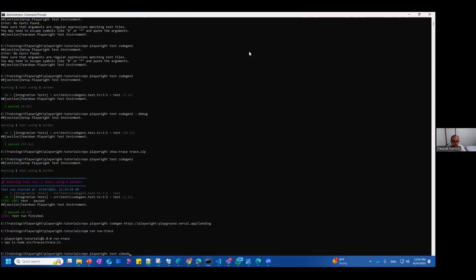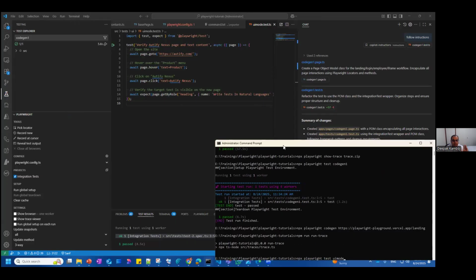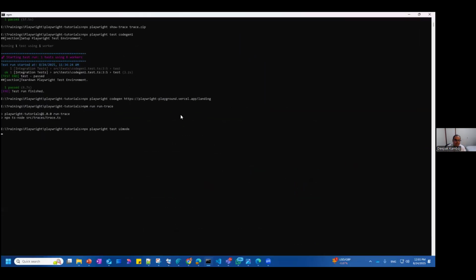This is a simple task. This is going to fail. So we are simply going to modify it, and we are just hovering on a product and then checking a particular heading. So it's using my reporter also, right? Because we have not removed it.